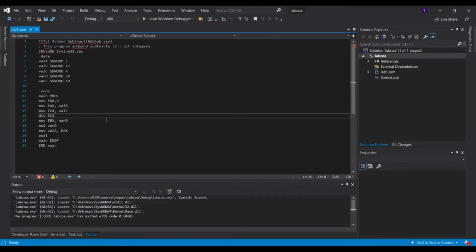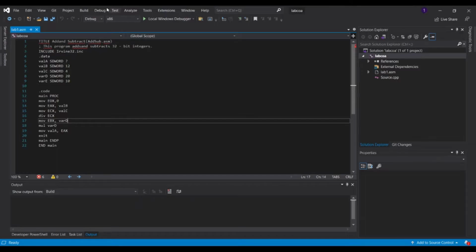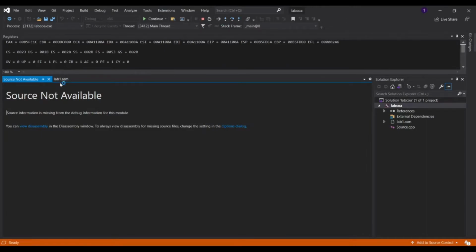So we will do the division for the next line for ECX, and then we move var D into BX, and then we multiply by var D, and then we move the EAX into the val E, and that's the end of the program. Alright, so I'm going to debug, and I'm going to step into, so we can see how the process is going to start.